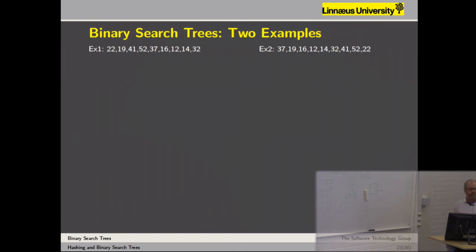Now it's an exercise that requires paper and pen, or a computer if you like to. But please sketch the corresponding tree if I'm inserting these numbers into a binary search tree. I'm inserting 22, 19, 41 in this order. What will the corresponding tree look like? Always start from the root.